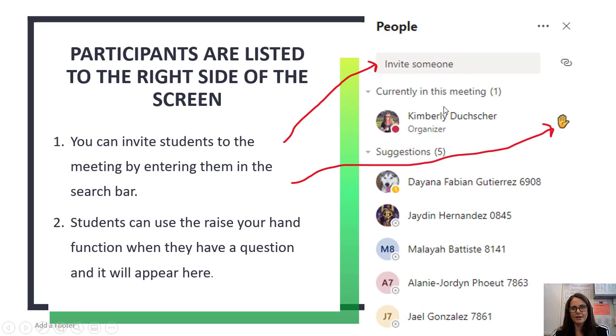In the participants section, you'll see on the right-hand side there is a bar at the top where you can invite additional students to the meeting. If you notice a student isn't in the meeting yet, you can remind them by typing their name here and clicking Enter. You'll see that the organizer or teacher is listed at the top, and then the students are listed at the bottom. You'll see here that I've pressed the raise your hand function because I have a question. This is how you can notice if students need to ask a question.